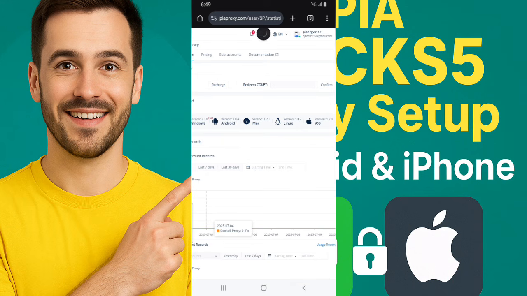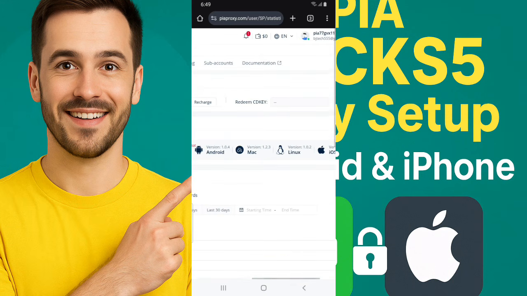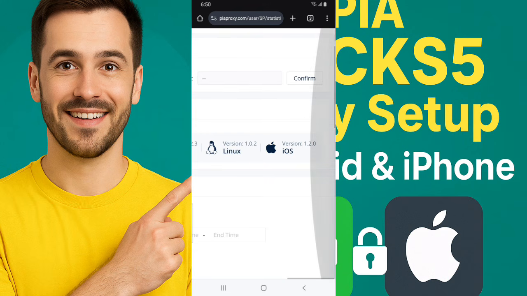So you need to chat me up and get your redeem CD key. If you have vendors, you can get it from there. But note, if you get it on this PIA Proxy site, it will cost you a lot of money. But once you are in Nigeria, I can sell it to you. You will negotiate the price.